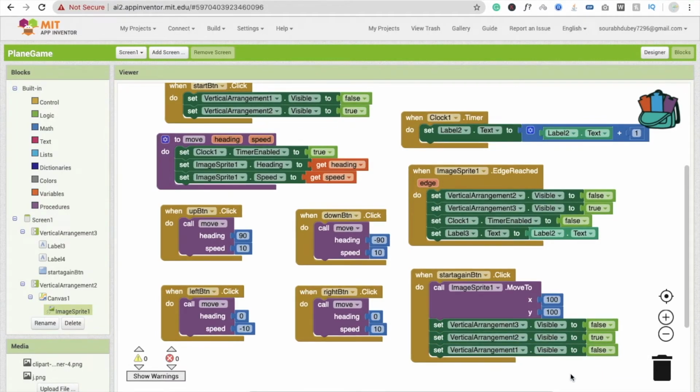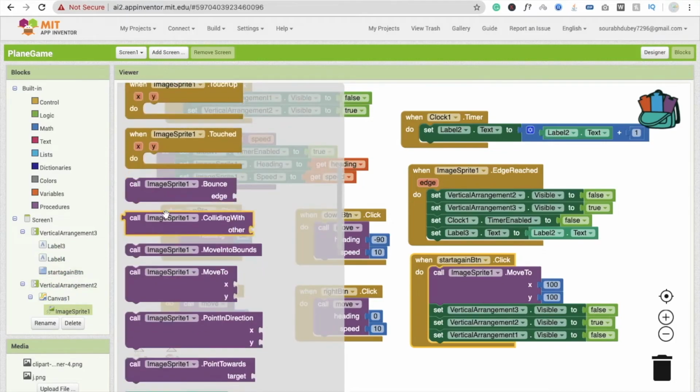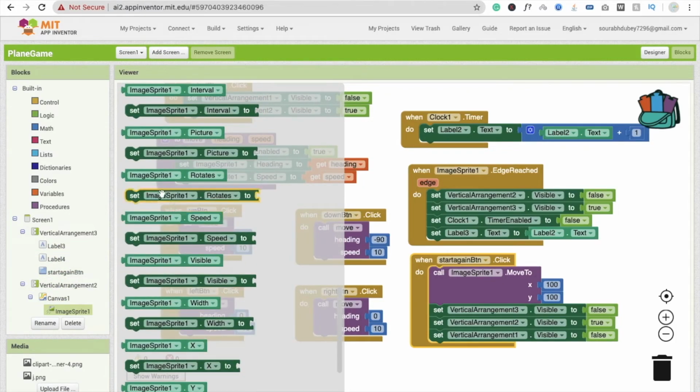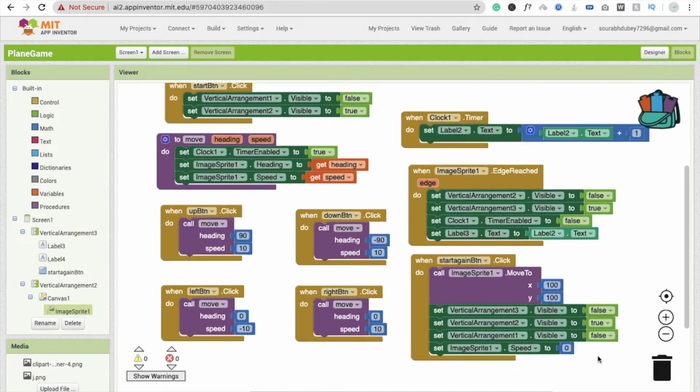Fine. And we have to set image sprite speed should be 0. Okay, so how we can do this? So click on image sprite, here you will see, and find the speed, and you will see here that's the speed here. Make it here and make this speed to 0. Fine. And set label 3.text.